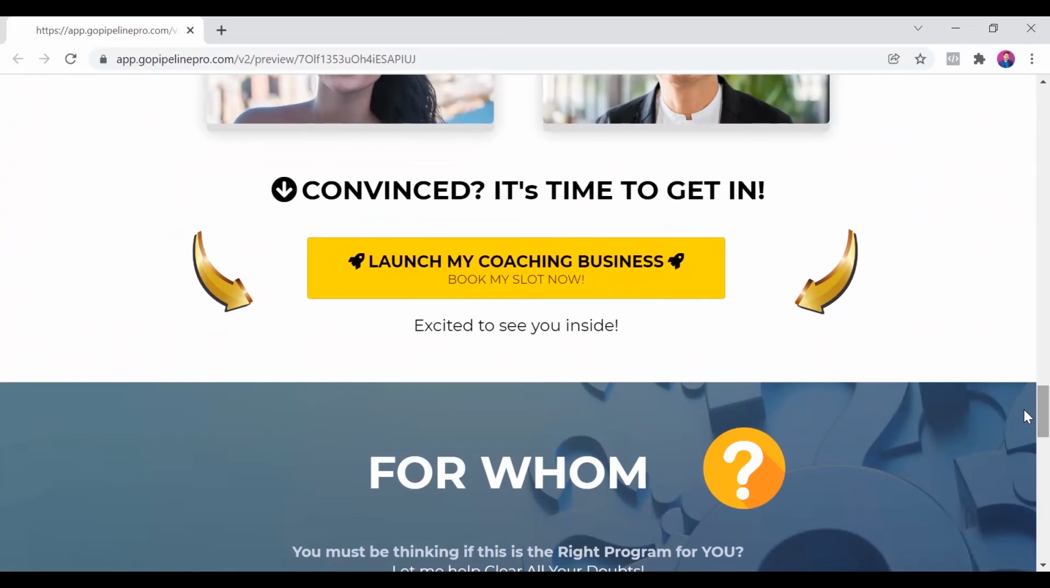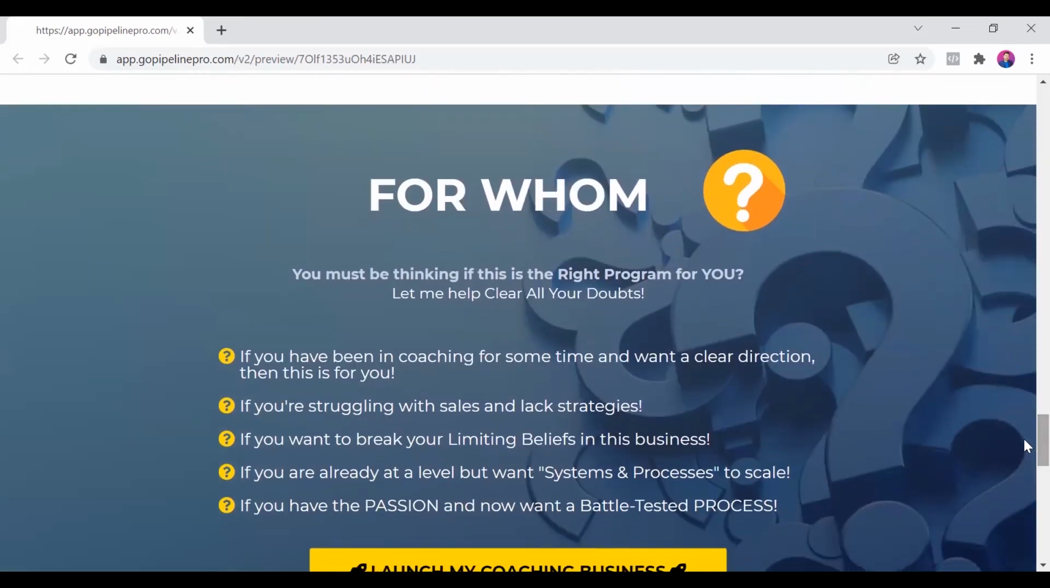And you also see arrows which point out and really focus the attention on the button which is there. So they can click on it, fill in the application, and get started. Now, this part is very, very important because it actually helps the coach, the person whose funnel this is, to make sure that only the right person enters the funnel.